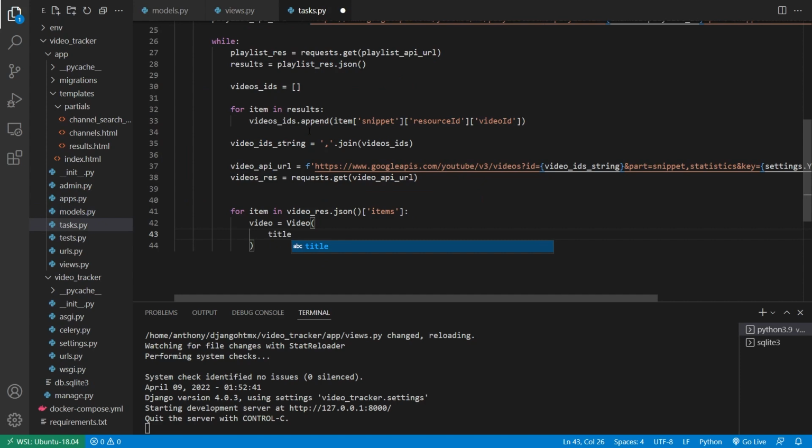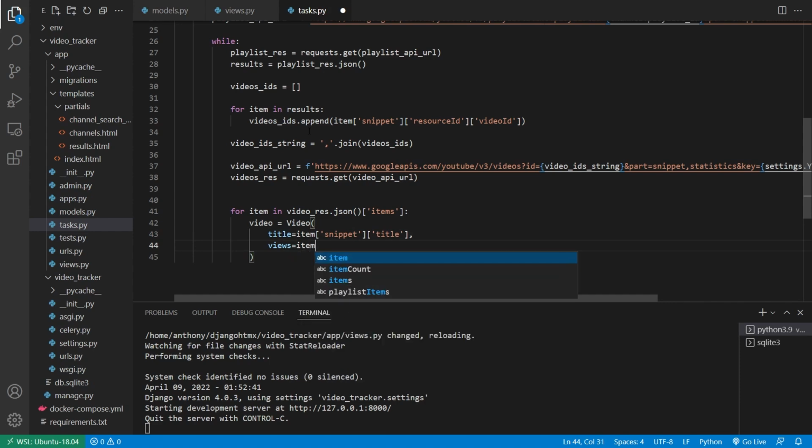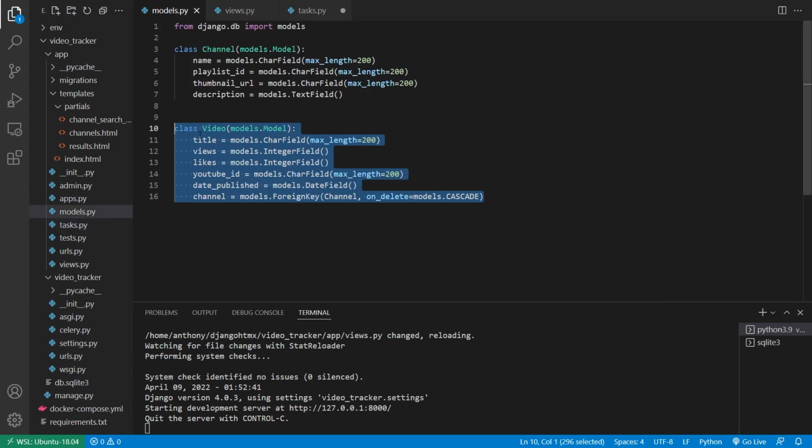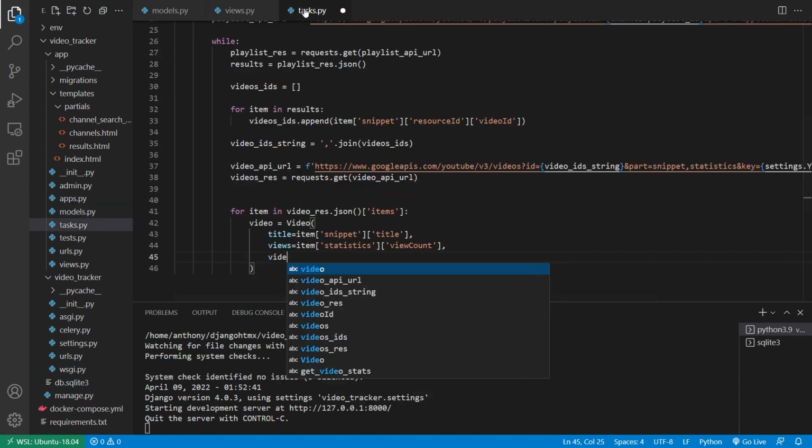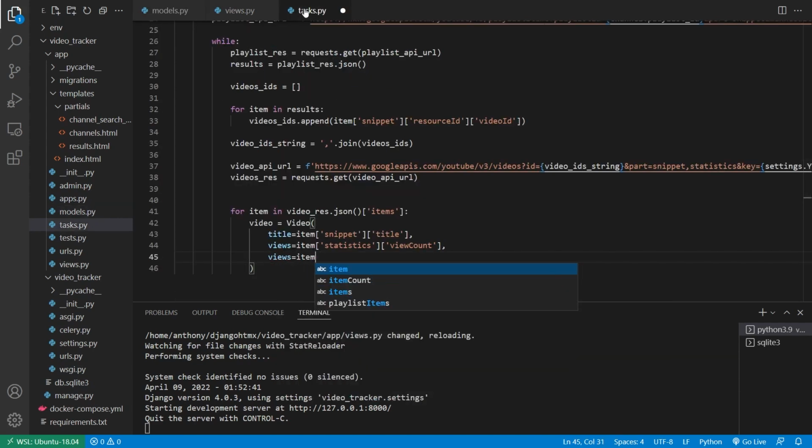So title is going to be equal to item, snippet, and then title. We have views. Views are going to be equal to item, statistics, and then view count. Next thing we want likes. So views, item, statistics. This should be like count.